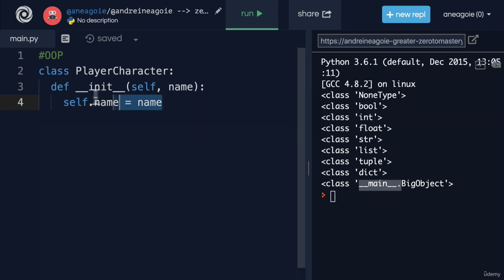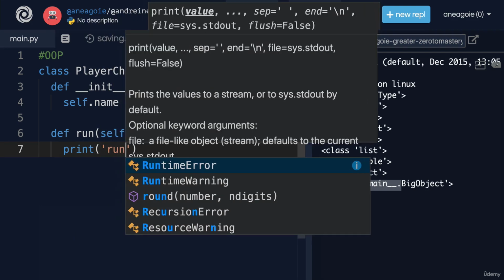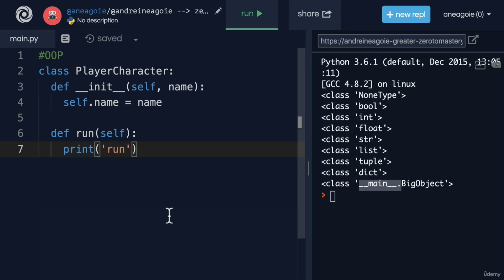Again, I'm going to hold off explaining what this does and just write a few more lines of code so that it makes a little bit more sense. I'm going to write another method in here, and I'm going to define, let's say, a run method that each player can run. And in here, I'm going to, once again, have this weird self word, and then simply inside of here, say print run. All right. So I've just created this class.